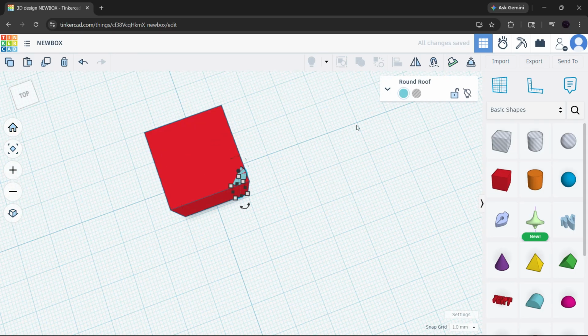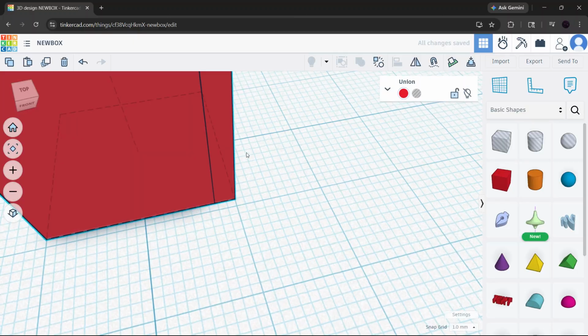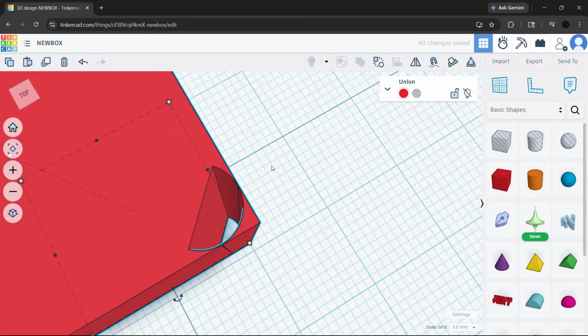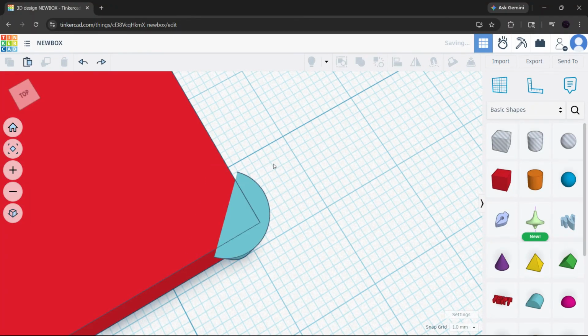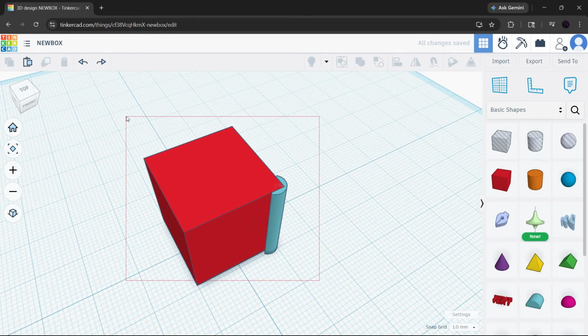So to recap, if you want a fast and easy way to create a radius in Tinkercad, use the radius slider on a box and set the steps to 20 for smooth edges. If you need a more custom rounded corner, use a round roof and a hole to build your own cutter. Both methods are simple once you know where to look, and they can make your Tinkercad designs look much more professional.